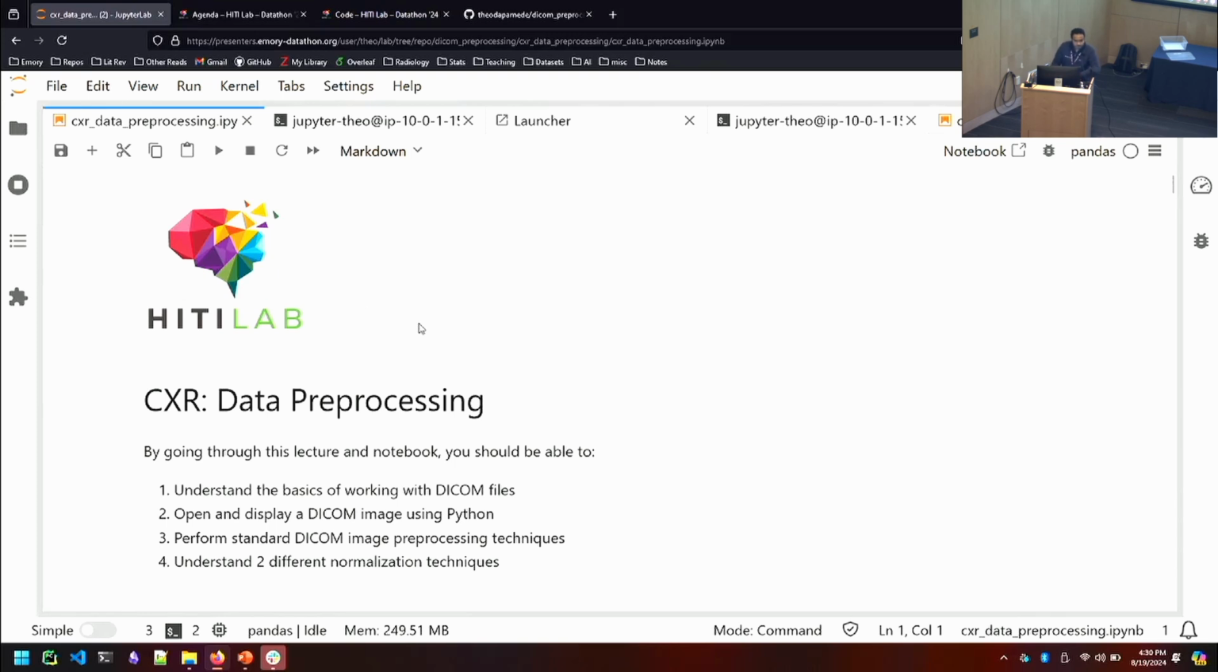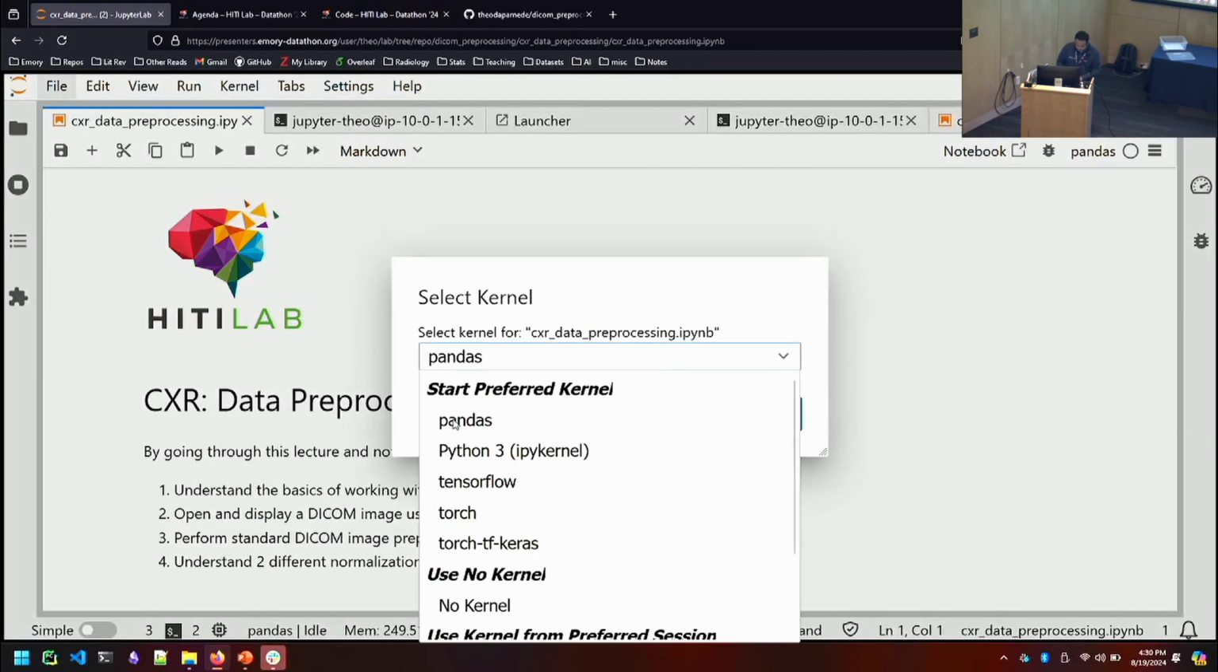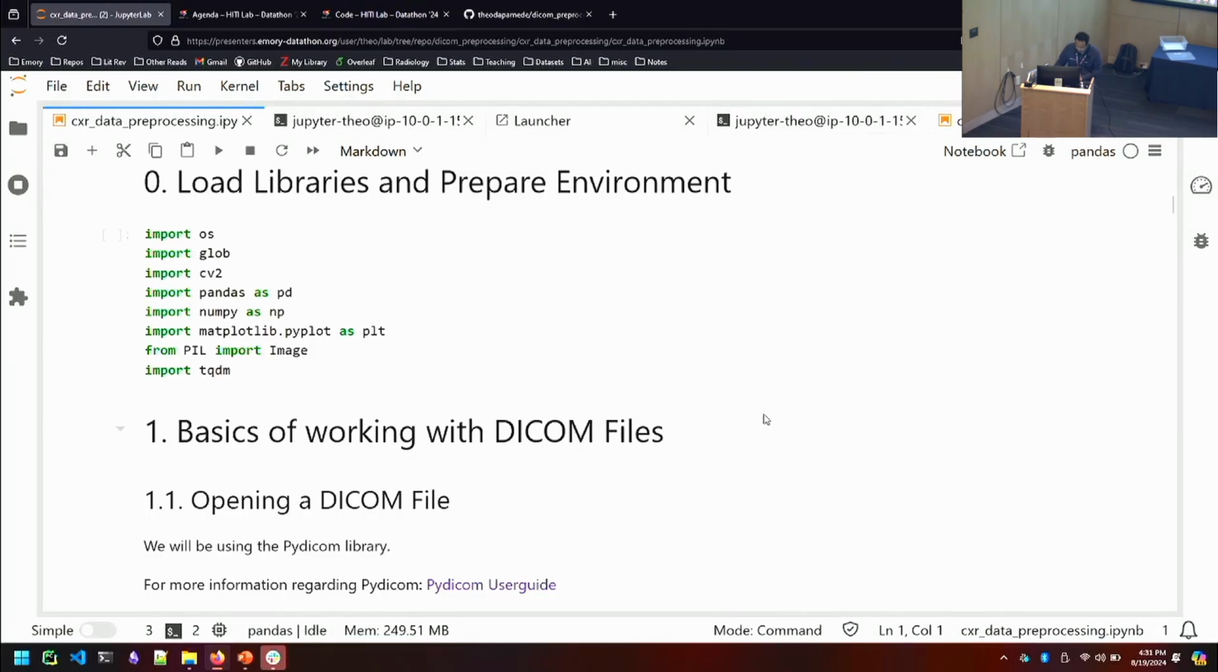So the next step is to change your kernel. By going up here, mine says pandas. Yours might say IPython kernel. So you want to click on that, change it to pandas by clicking on it, pandas, and then select. Okay, and now it should say pandas.